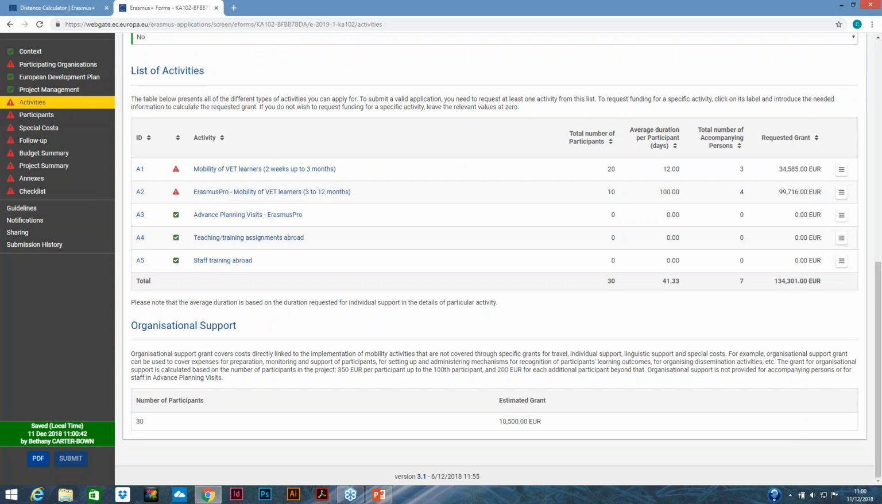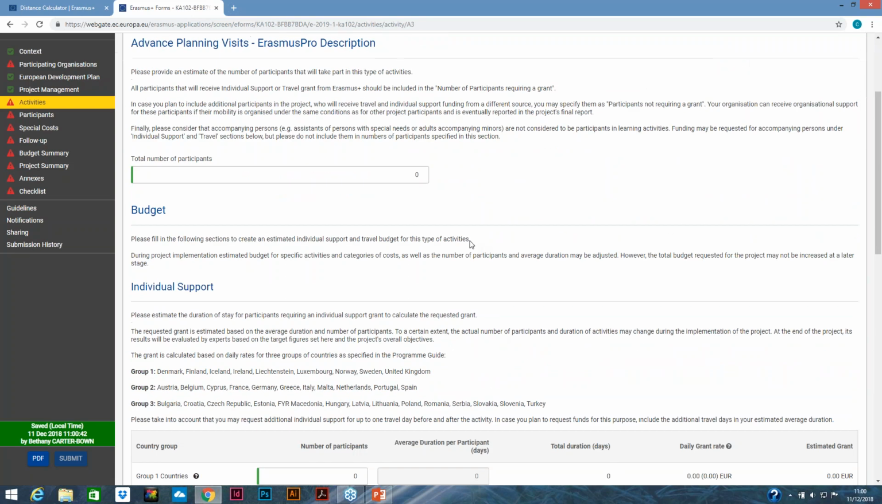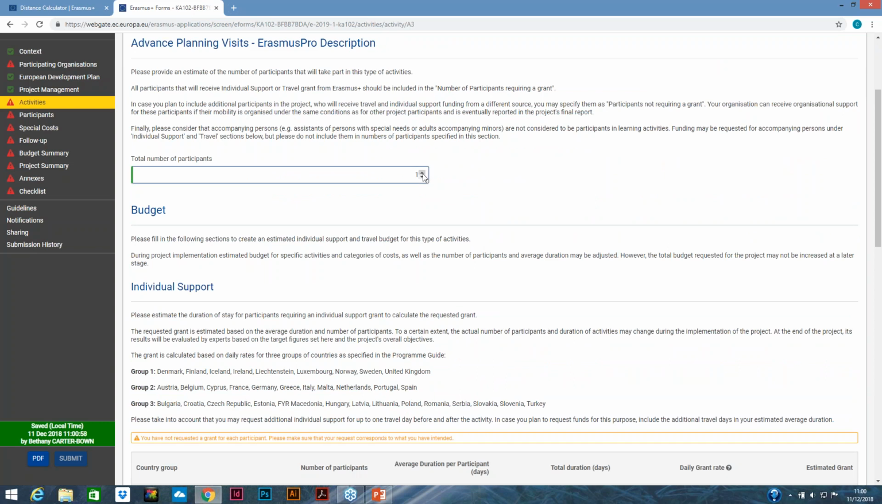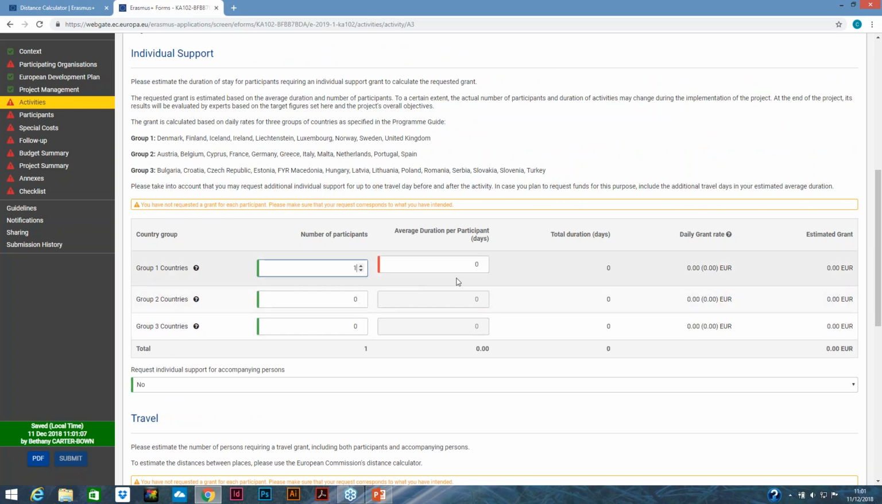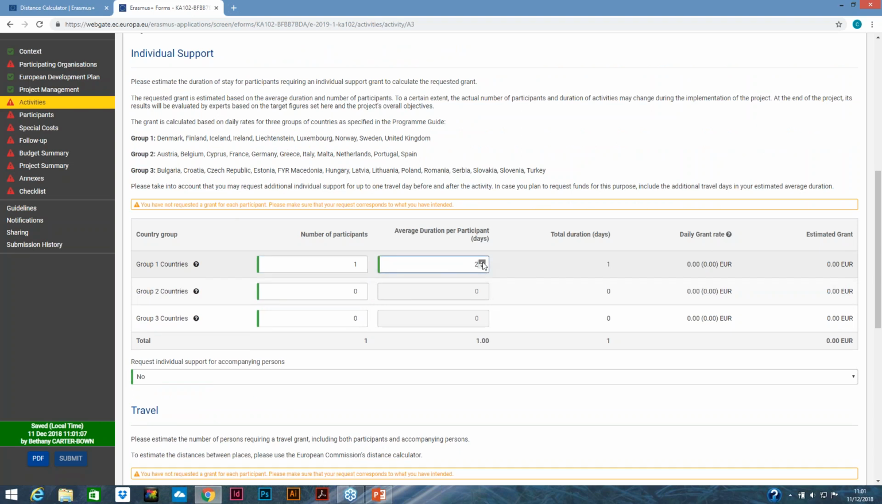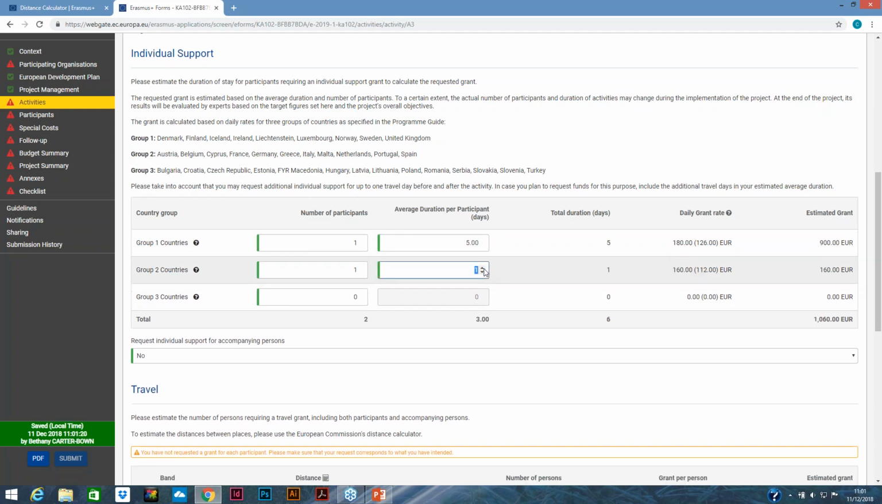And because we have ErasmusPRO mobilities, we can request funding for an advanced planning visit. So we can click onto that activity type. And we just want one person going to each country. So in the individual support, we know that Finland is group 1 and France is group 2. So the duration is maximum 5 days, including travel. So that's including travel as well. So 3 days for the actual visit and 1 day either side.